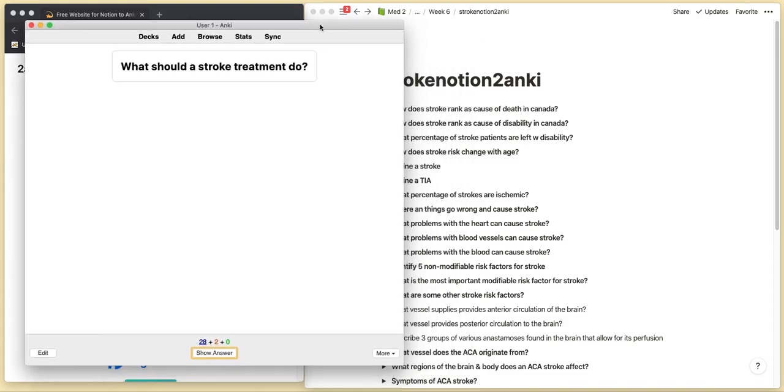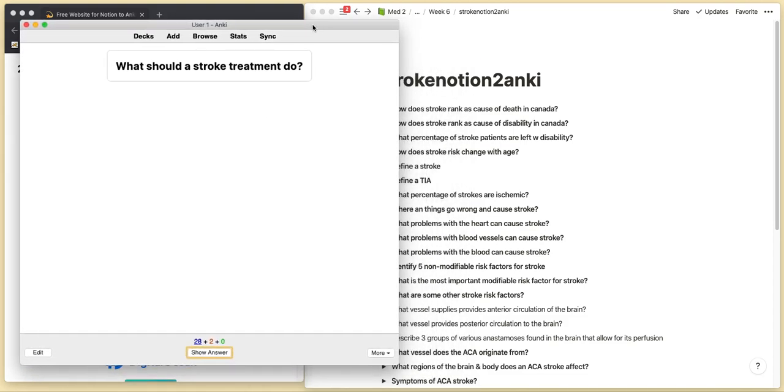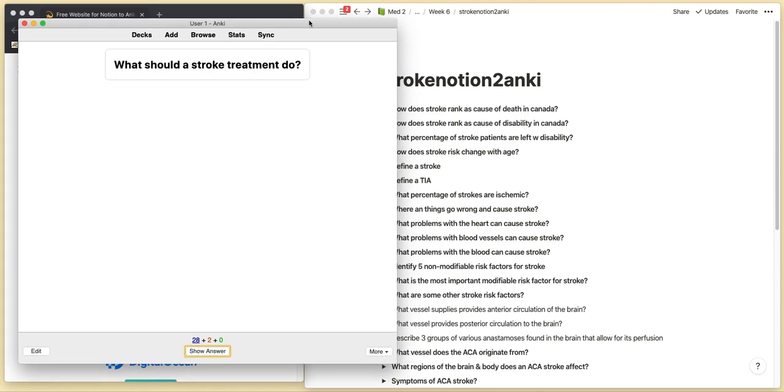Basically, this is just a really quick way for you to turn your Notion notes into Anki cards. It took me a while to do it here because I was talking through it, but once you get the hang of it, it's very fast, much faster than manually making those Anki cards.